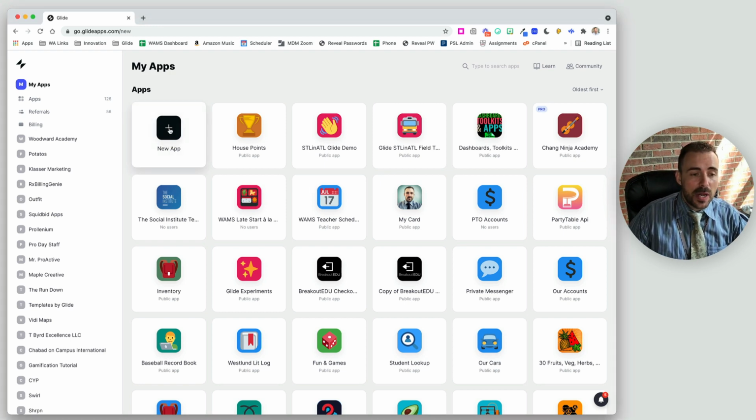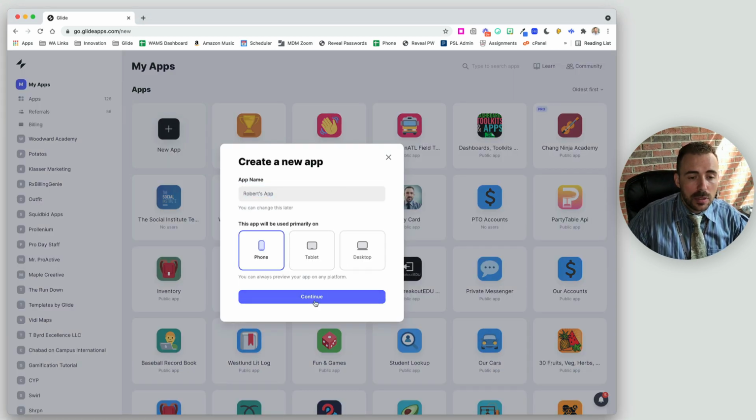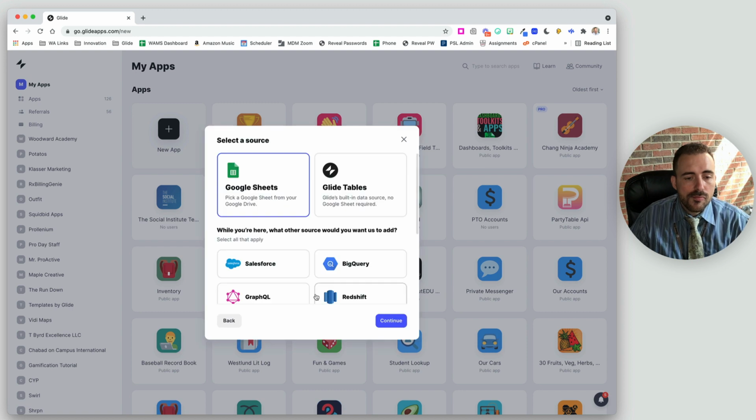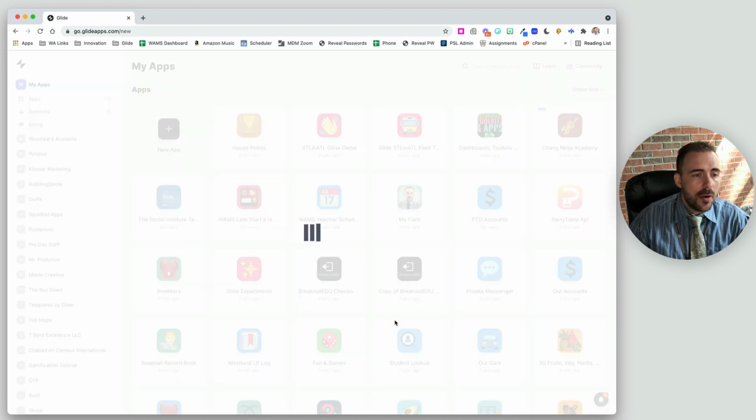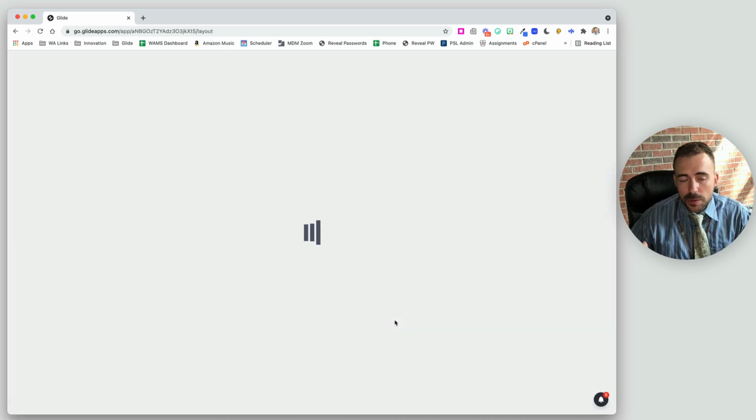I'm going to come over here and create a new app, and let's call this approval or approve user. And I'll just choose Glide tables for now. Normally when I build apps, I always build them with a Google Sheet, but for our micro apps here, this is sufficient.